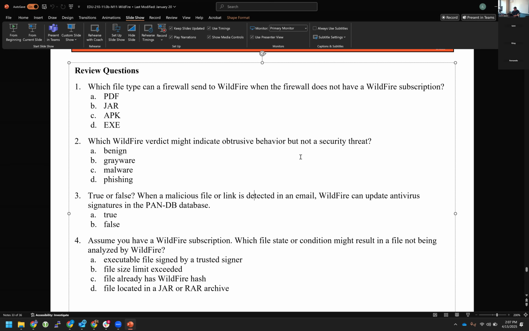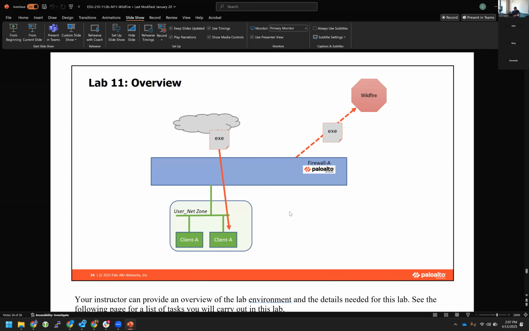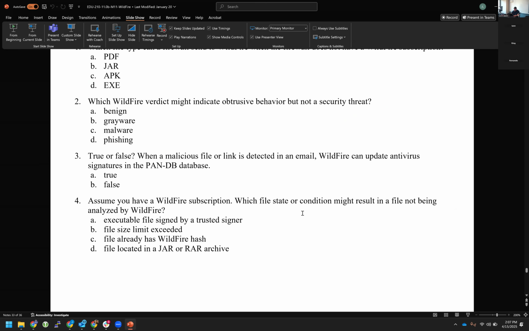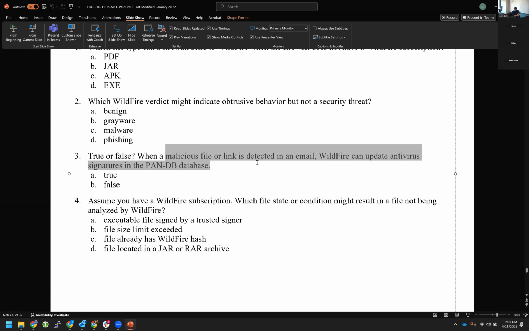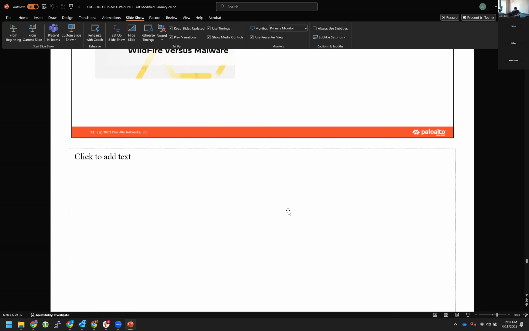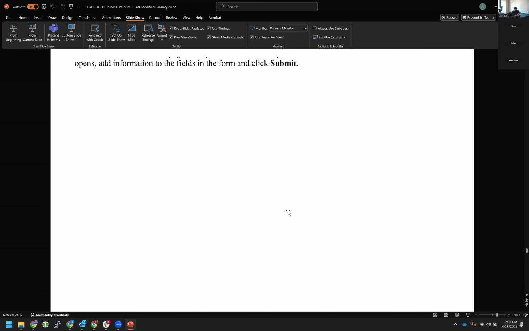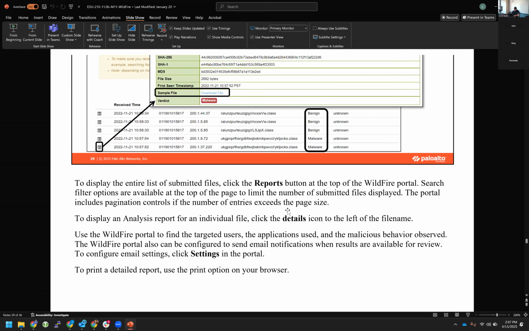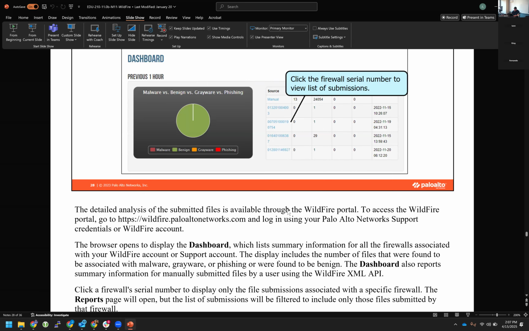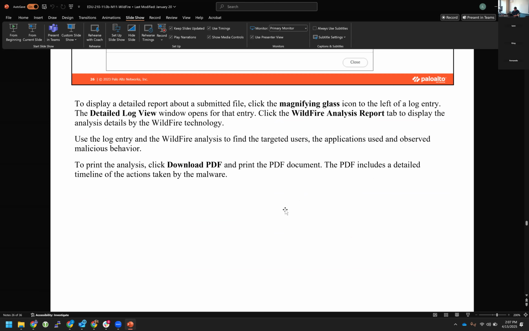All right. Anybody got any question on Wildfire? We said, I think for 3 we said true, right? Or did we say false? On this one? Yeah, you're right. It's false. I'm sorry. Is detected in an email. So it doesn't update the antivirus signatures? It's like opposite day here. It has to be something with the wording of how they said that. Yeah, they always get. It sounds right.